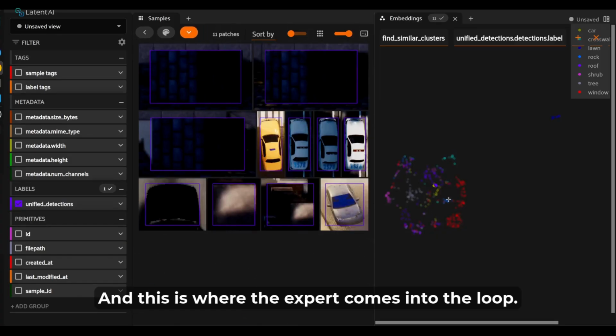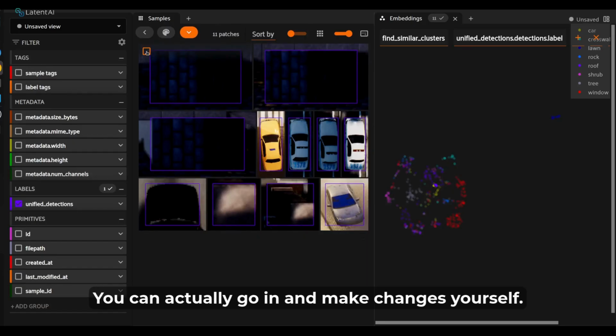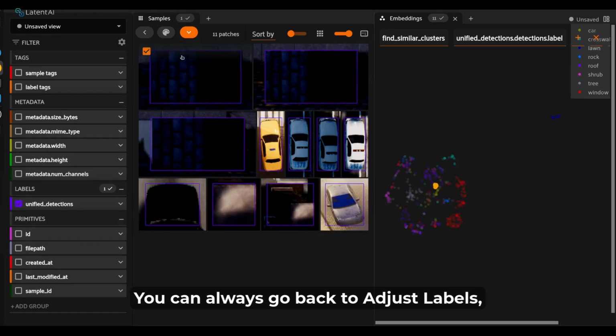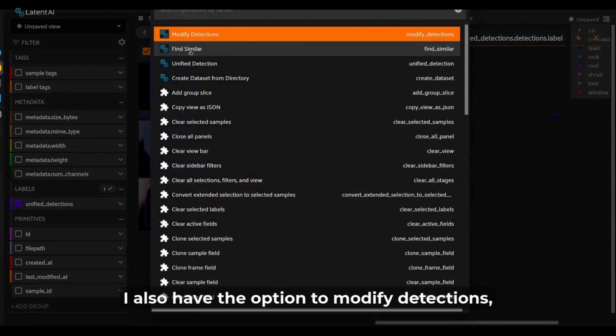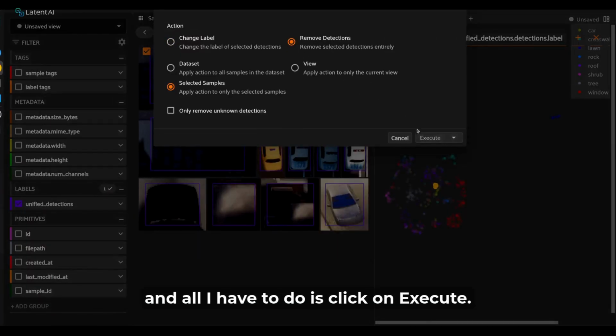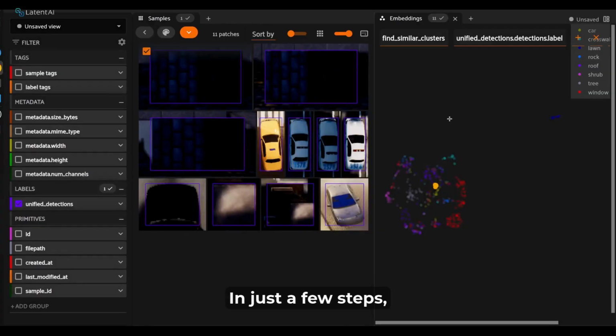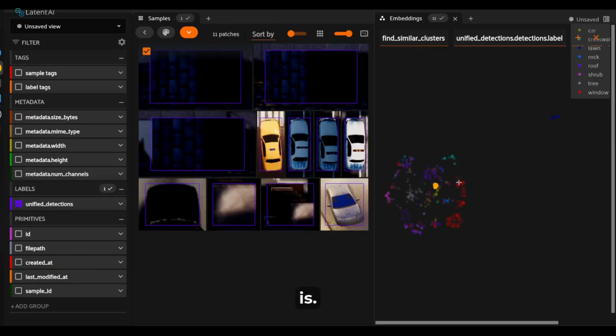And this is where the expert comes into the loop. You can see that these are within the car cluster. You can actually go in and make changes yourself. You can always go back to adjust labels, merge clusters, or remove detections, and this is where the expert in the loop refinement happens. As I go in, I also have the option to modify detections, and I can remove detections that I don't care about, and all I have to do is click on execute. In just a few steps, you can see how easy this labeling process is.